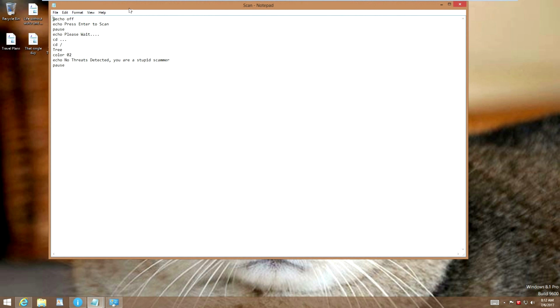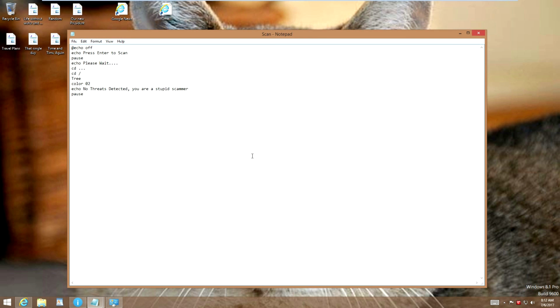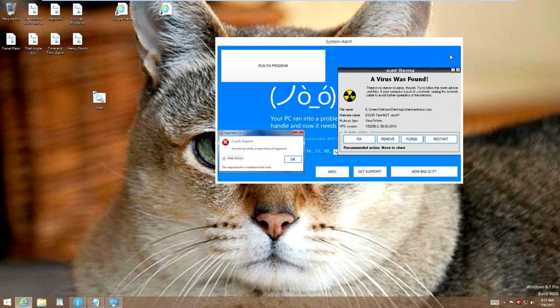This is probably how the scammer did it. I didn't get to see his. Unfortunately, he deleted it, but this is honestly the code. It's very easy to create one of these batch files. It's not hard. It's not rocket science at all. So anyway, that's just another fake method, a fancier method of running a tree command, basically.